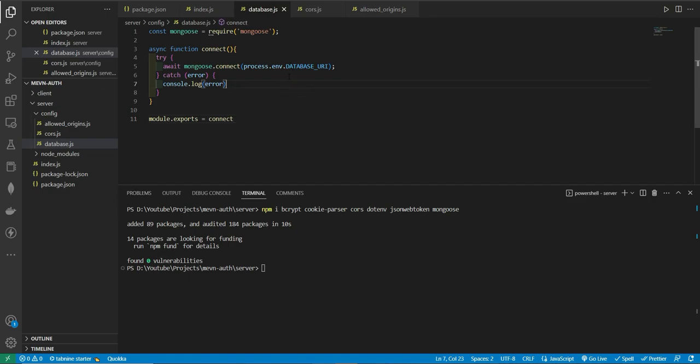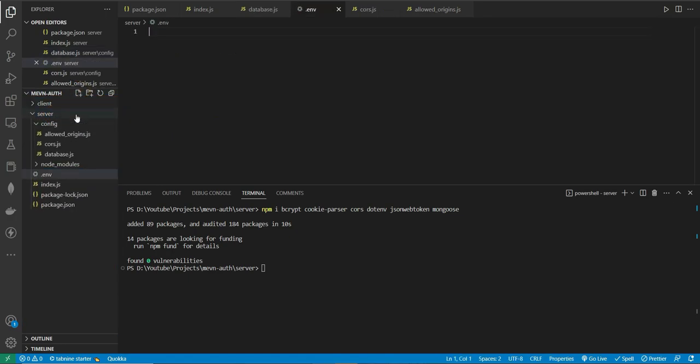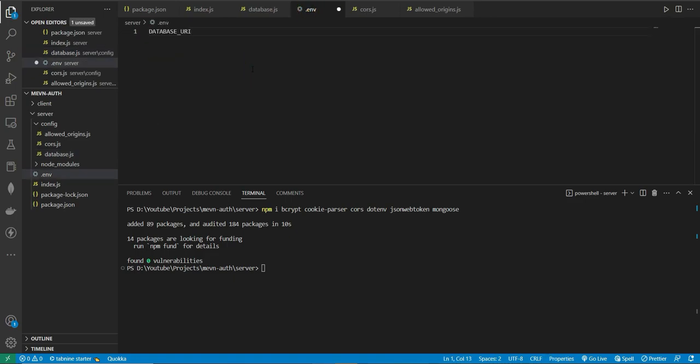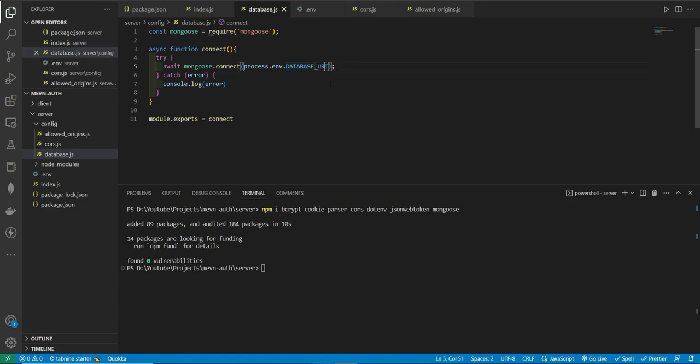In order to be able to use the environmental variable, we need to create .env file. And there we will create our environmental variable. Database URI will be our MongoDB database endpoint. We will create our database later. Let's continue with our configuration.